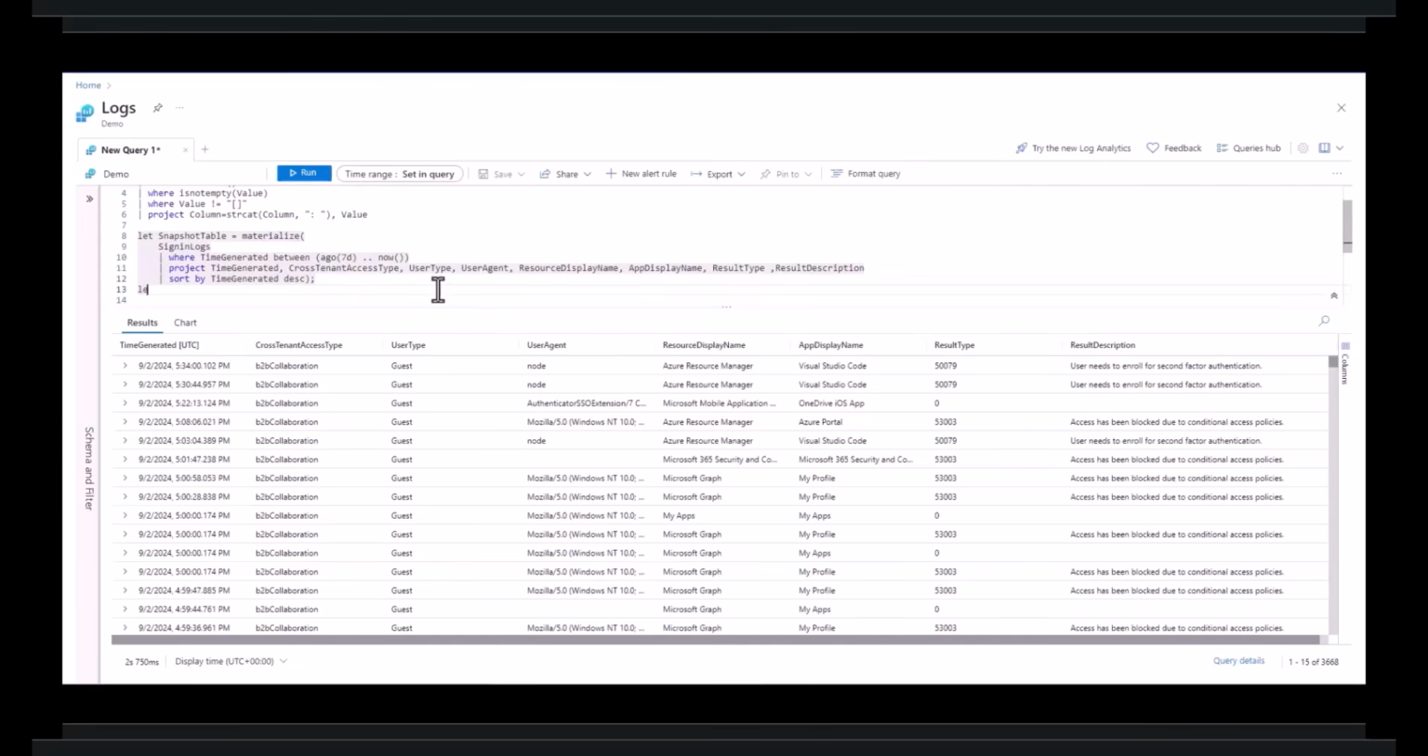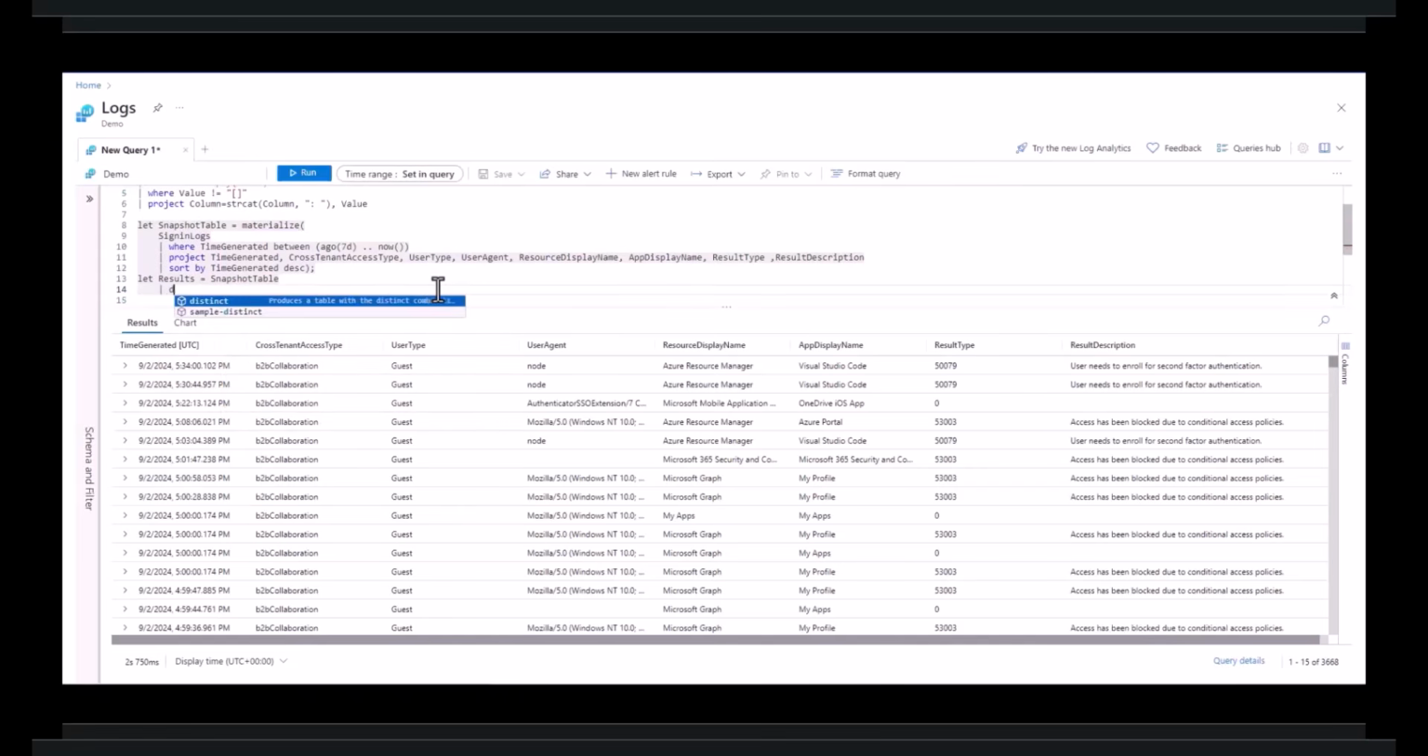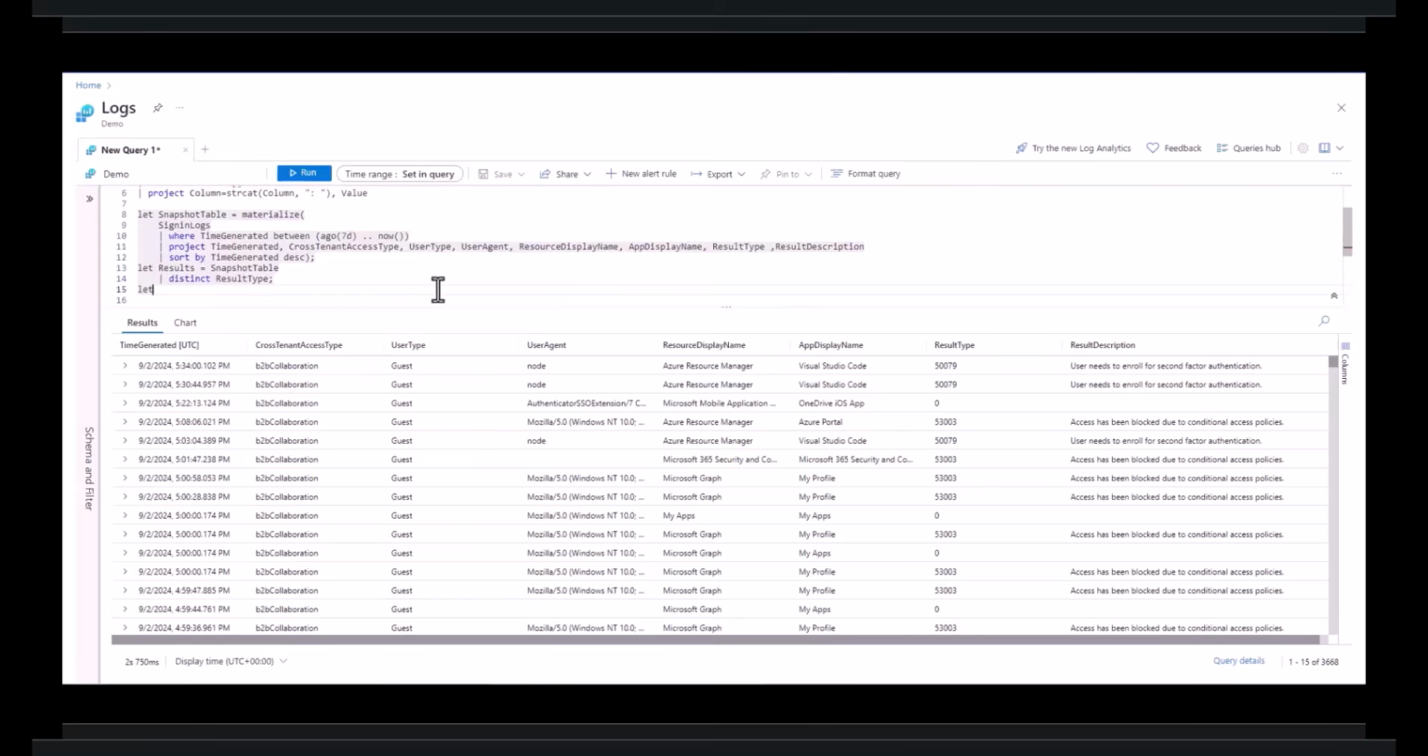We can now write the rest of the query and refer back to the saved snapshot as needed multiple times without additional records being written. In this case, we can create three variables, one for result type, one for app display name, and one for resource display name.